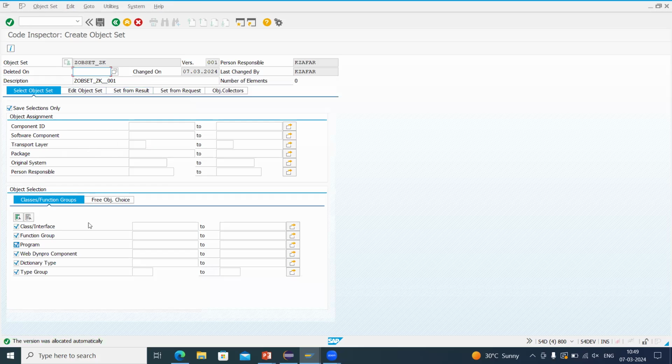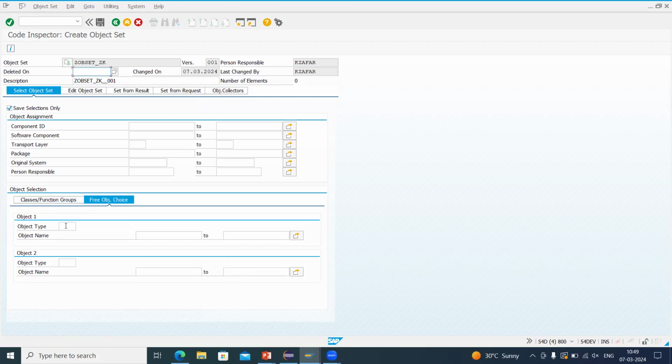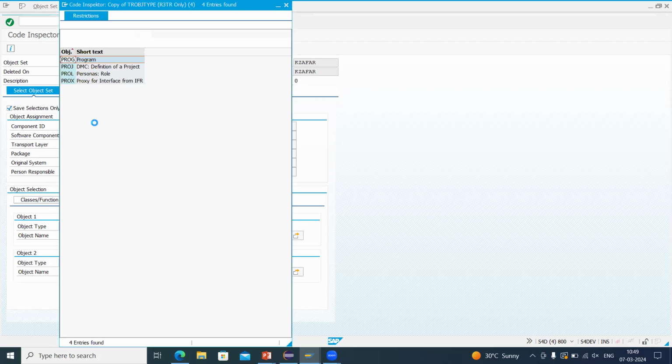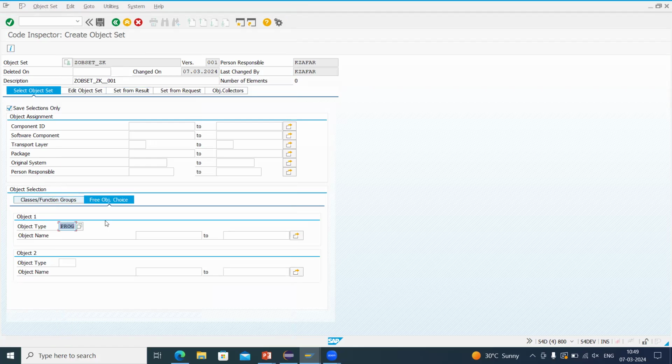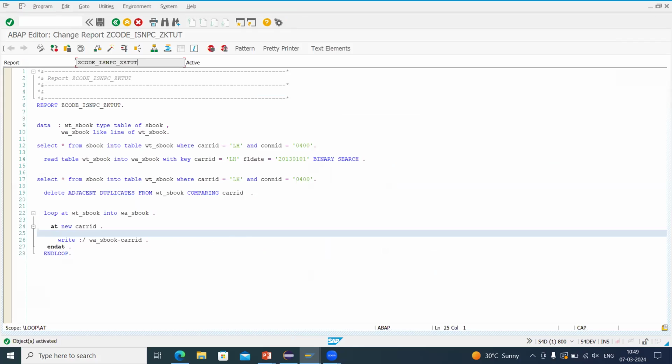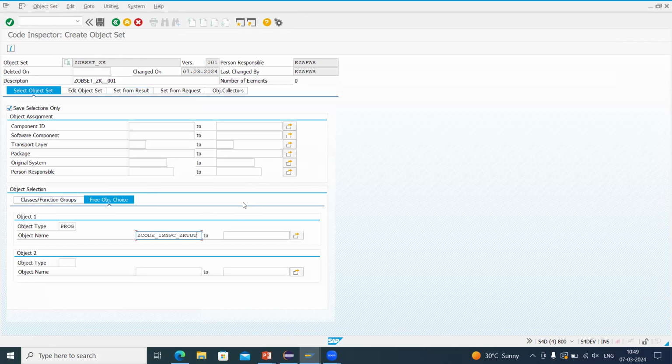Okay. So here you will see object choice pure, you can unselect this because we are doing this for a single object as of now, a single program. So in the object type, PRO star, F4. We'll do F4, program, select program, and here in the object name, copy paste your program name. This is my program name. Go there, paste it. Okay, enter.